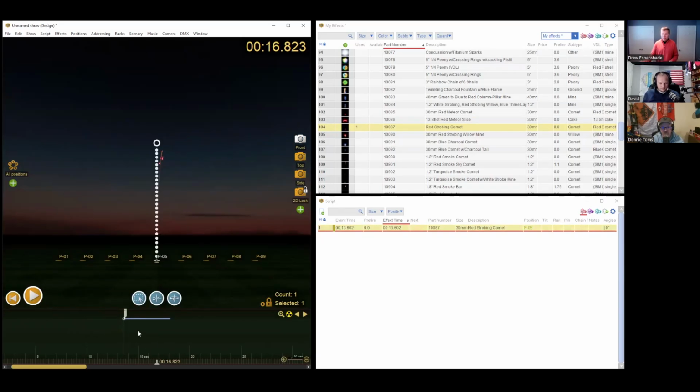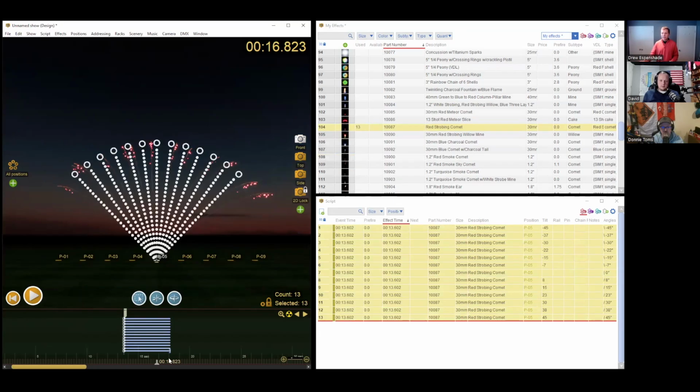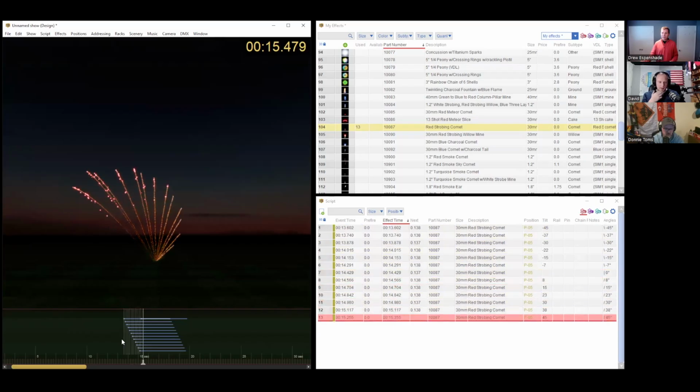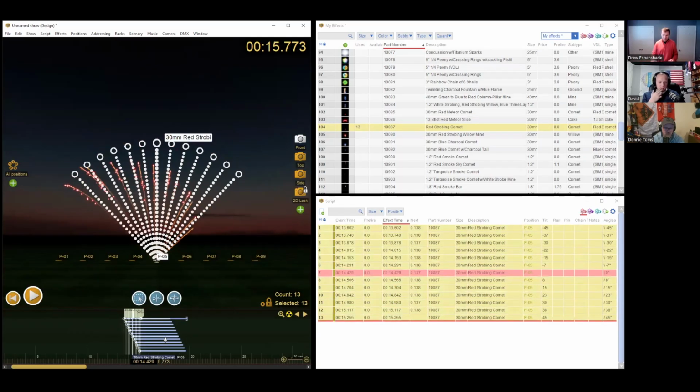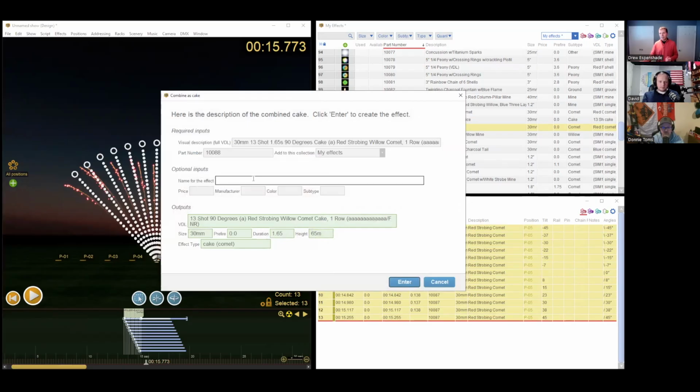Using Donnie's example again of creating a cake, we can do something like Shift F to duplicate into flights. Then this time, let's make it a cake that sweeps from one side to the other. I'll hold my mouse on the right-hand side of this last effect, and I get this vertical line when I put my mouse over this little end cap. Then I can drag to the right and watch it to see if I like that timing. If I'm happy with that, I can select that, Control P to combine it into a cake, Enter, give it a name, and then I've got my cake.